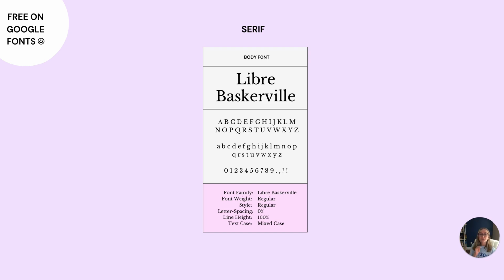So Libre Baskerville, I think this one's got a very romantic, feminine flow to it. It feels graceful to me. I really like this one. And it's free. The Q is just so romantic and beautiful to me. But even the gorgeous curves of the R, the lowercase r, I love. The J is just so flowy and beautiful. I really like this one.